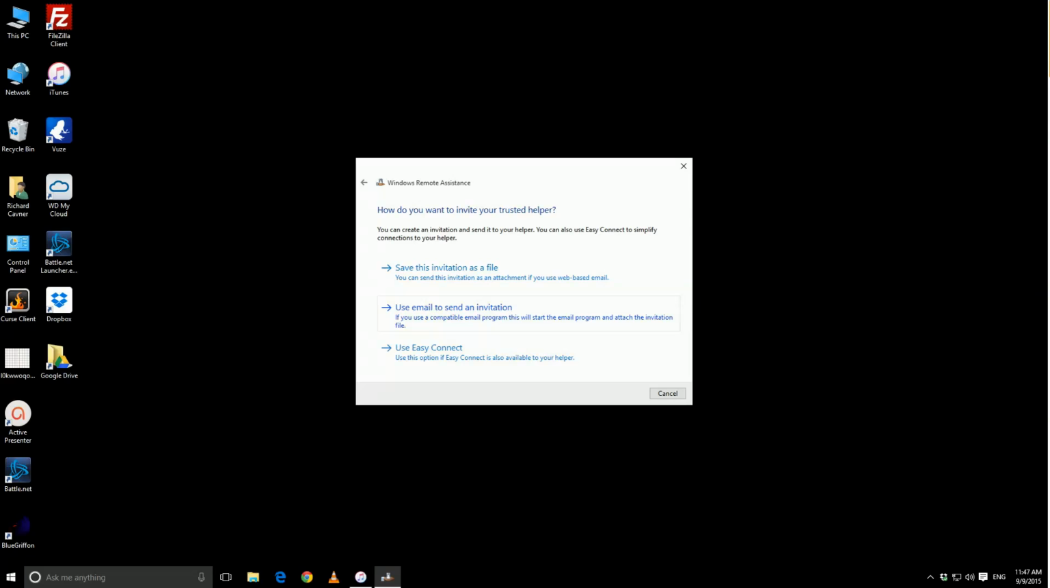So you have three options, but in truth, you really actually only have two. Easy Connect here is for if you are inside the same network as your technician, and that will allow him to simply browse the network and find you real easy. You won't pretty much ever use that unless you're in that particular circumstance.